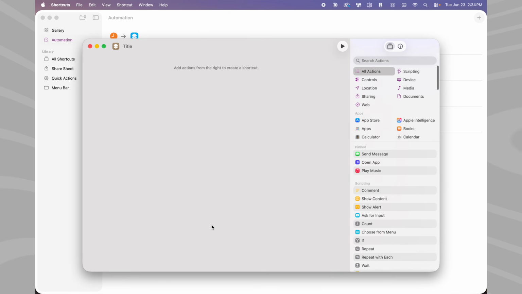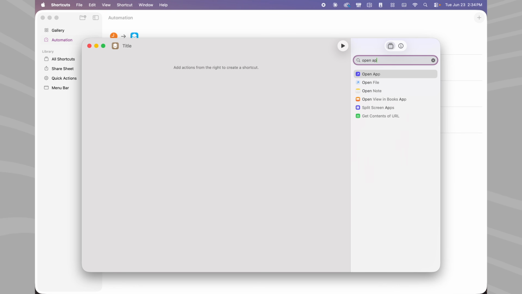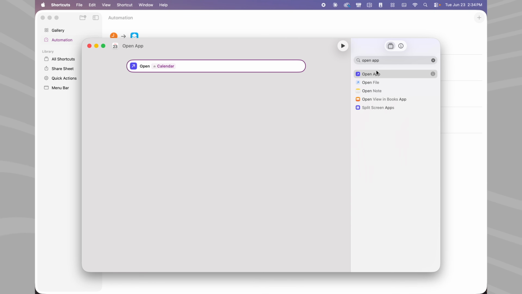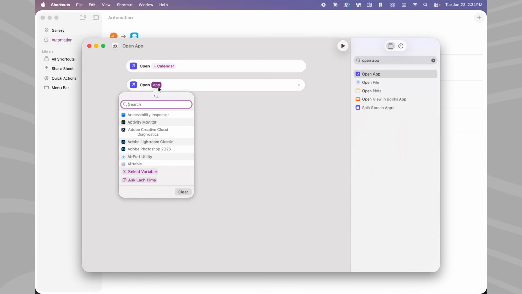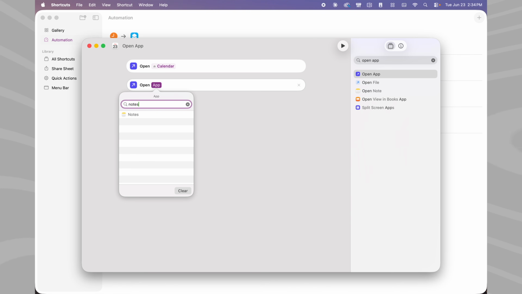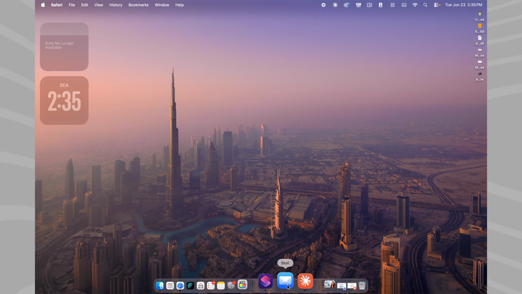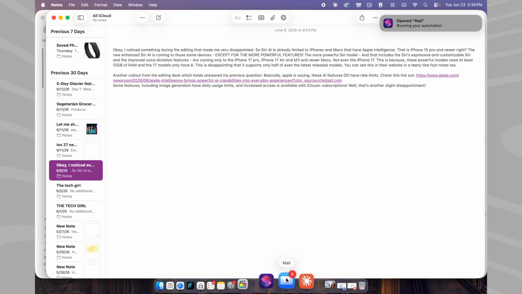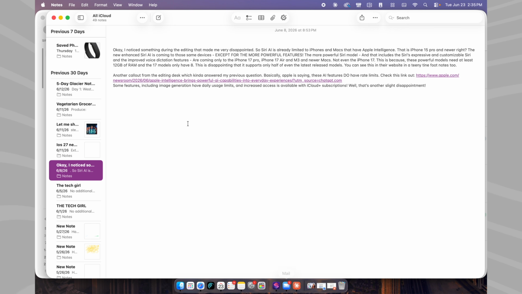Now add an open app action and I will pick calendar. Then another open app action for notes. Stack as many as you like, whatever you always reach for at the same time. Now watch. When I open my mail app, the calendar and notes app also open right behind it. So I can just open one app and my whole morning setup is ready.